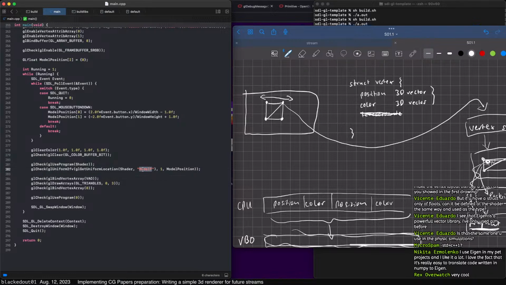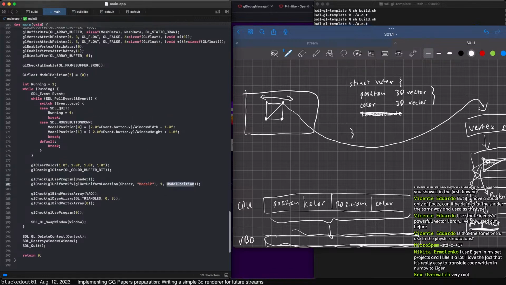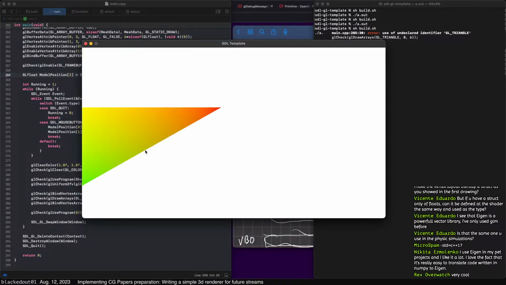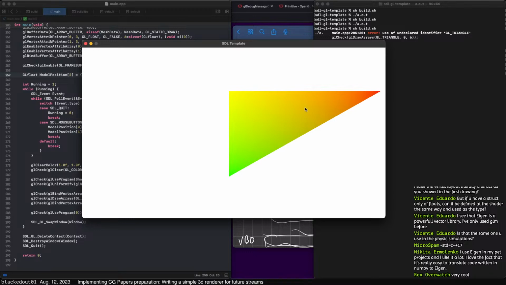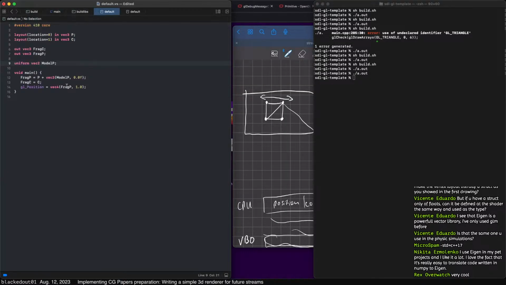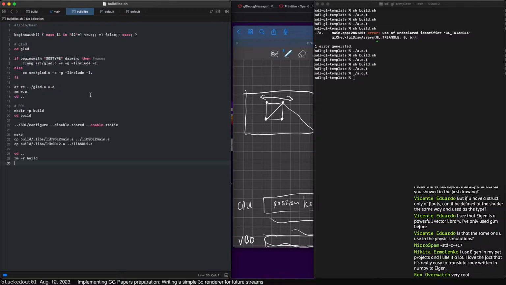So in this case, I used a model P, I called it a 2D position, where I want to offset the model, so to say, like here. And this works by just adding the 2D position to the model.